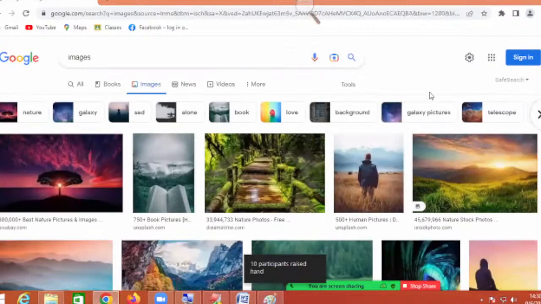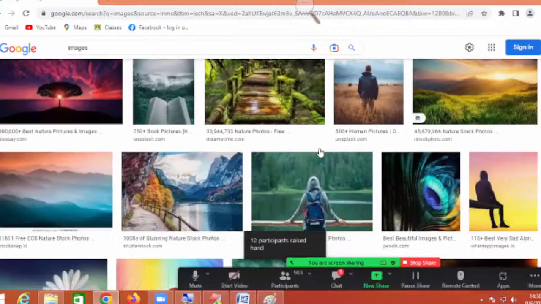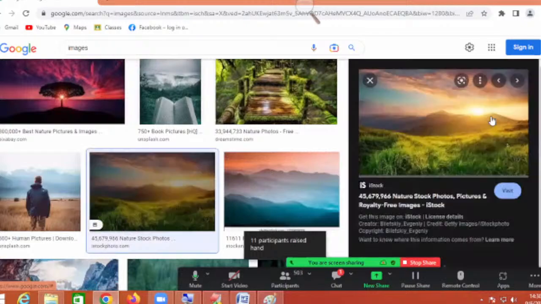Try to download some of the images. There is no problem about the size. There is no problem about the type of the image. Every type of image, any size of image is ready to display by the HTML pages. So we'll go for some sceneries.